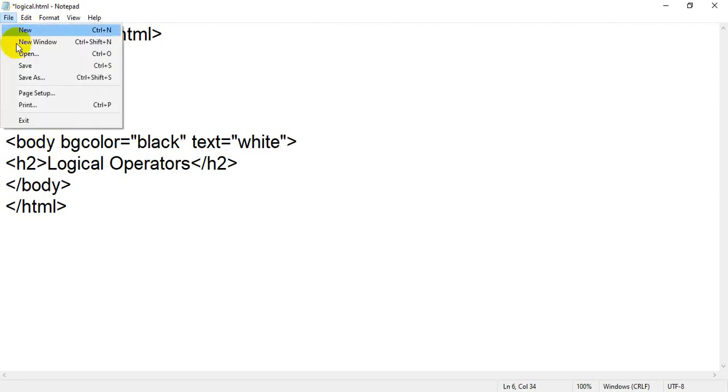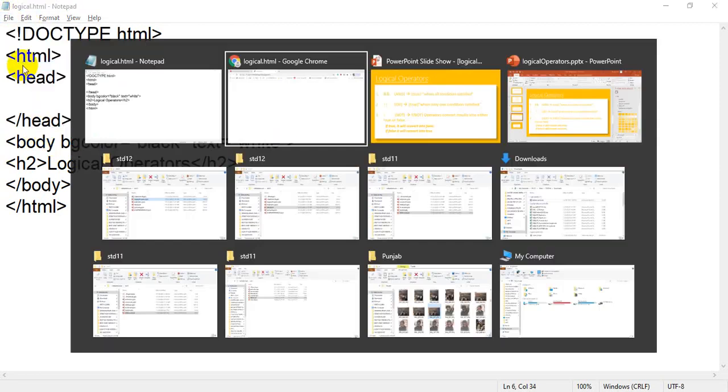Okay, let me save the file. Until now we have not done anything regarding JavaScript. We are working on HTML only. So I have created a page whose background color is black and the text color is white. Okay, this is coming from the heading tag.